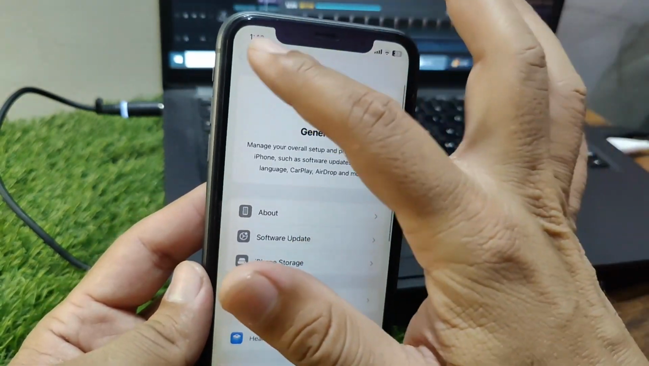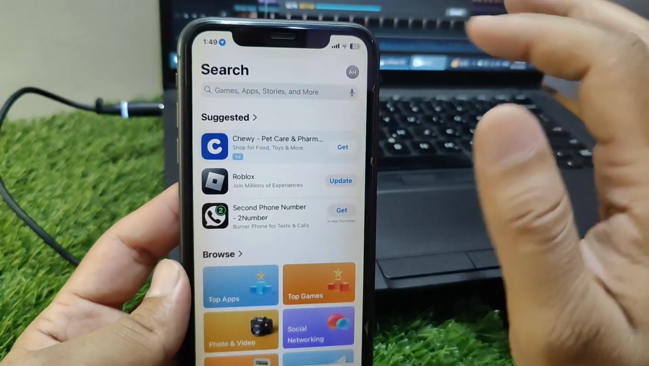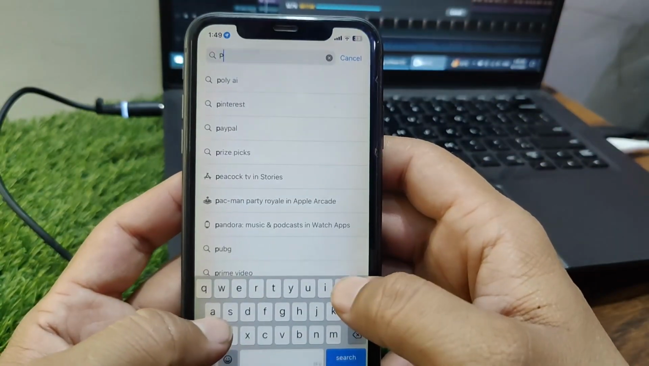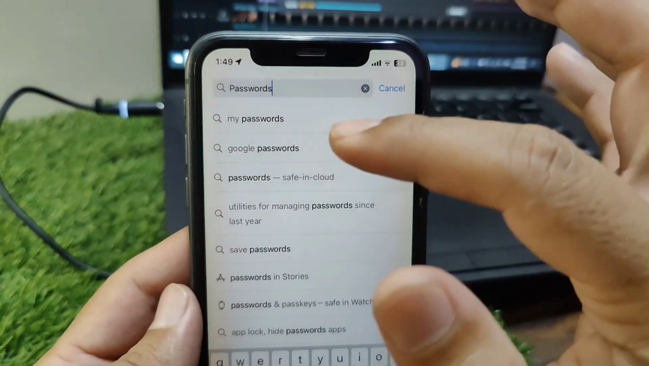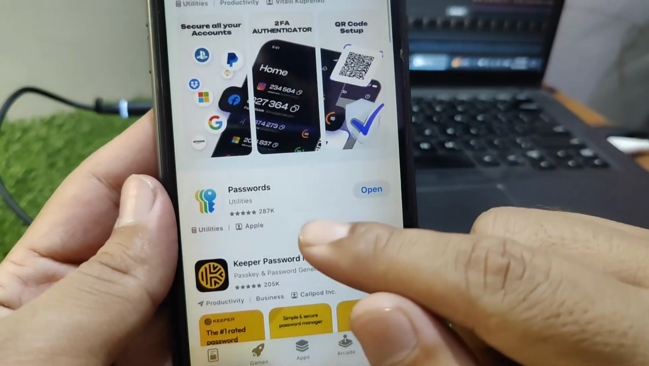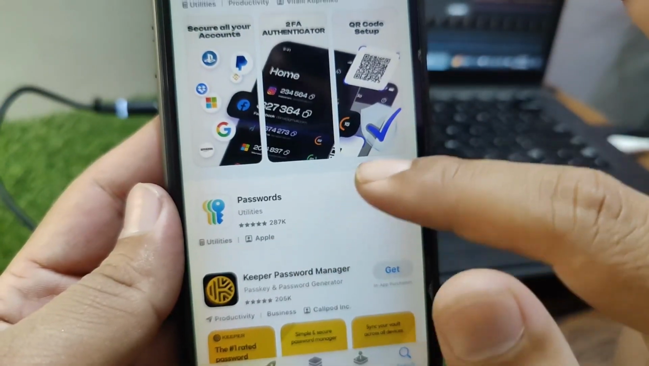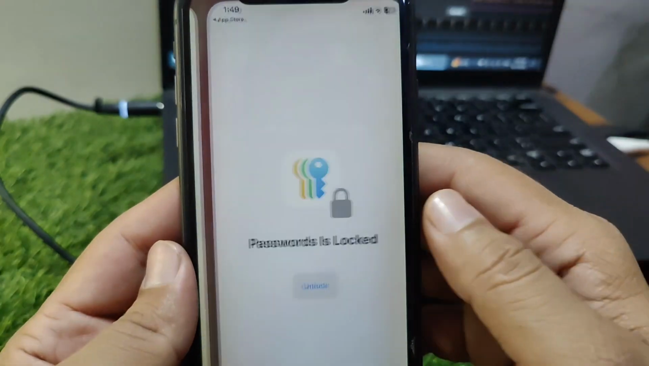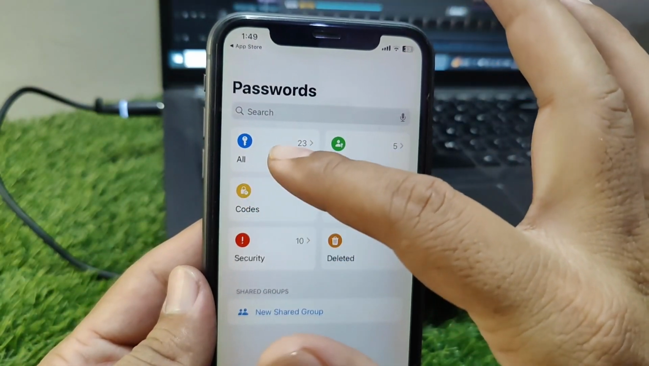So guys, do this and after this go back and open your App Store and search here for the Passwords app. Here you have to search for Passwords, and from here you have to simply download and install this Passwords app on your device. I simply do this and after this open this app.